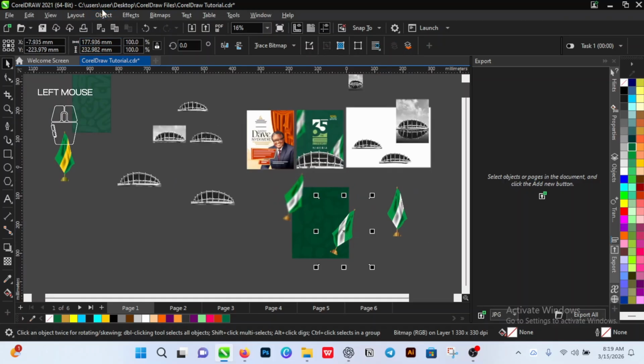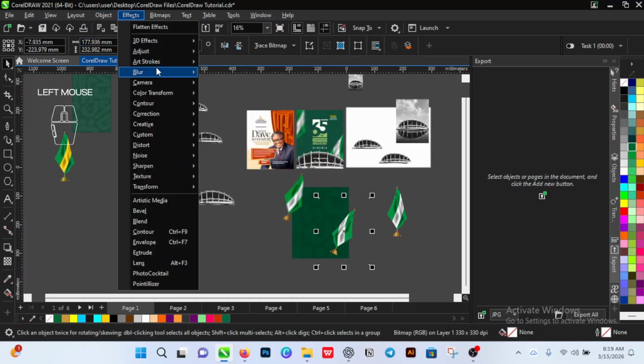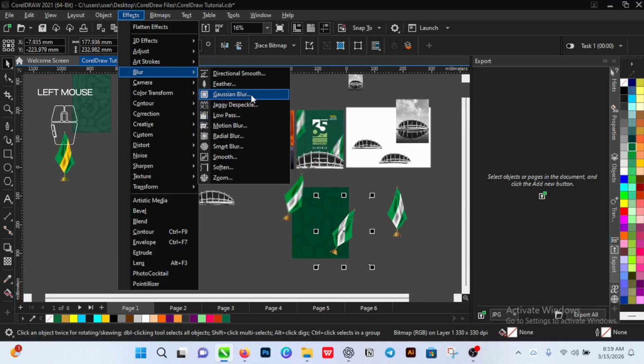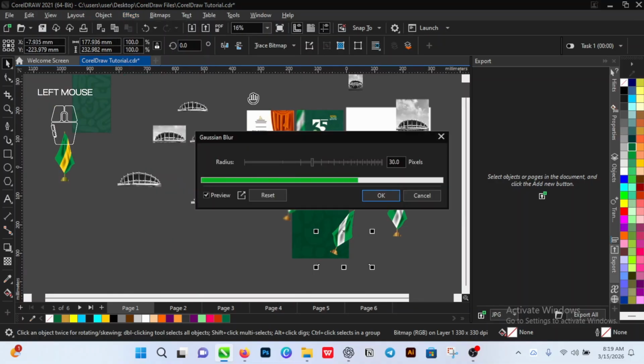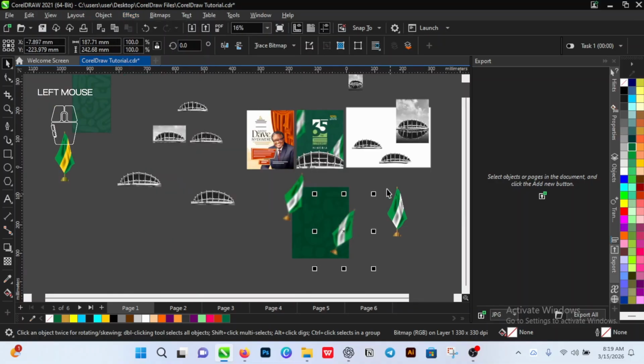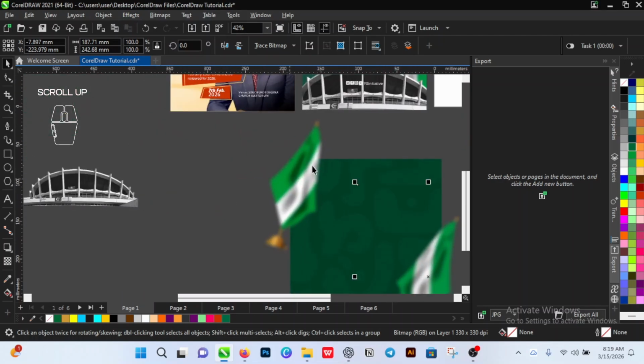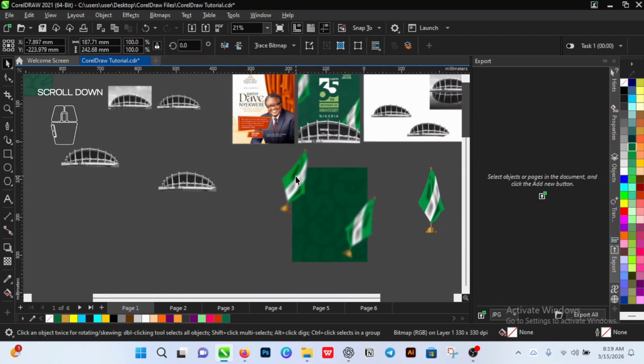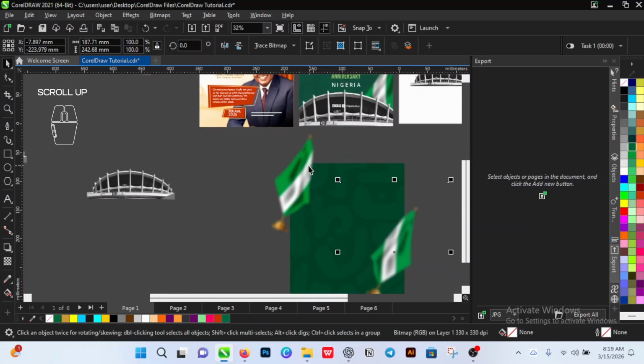I also apply the same blur effect here, Gaussian blur. Okay, great. The reason why I'm increasing contrast is so that I can see more of these ripples, even though I'm blurring the flag. I just want to see the ripples.